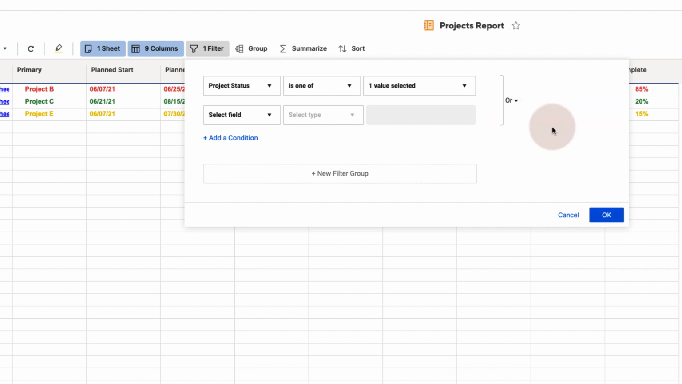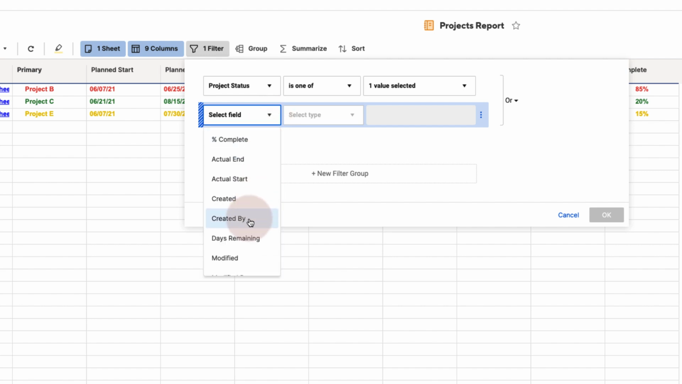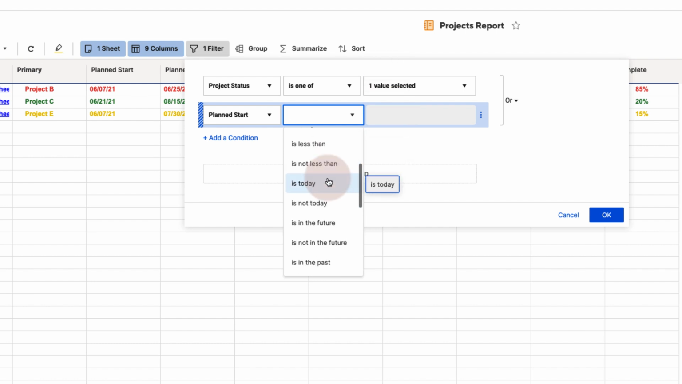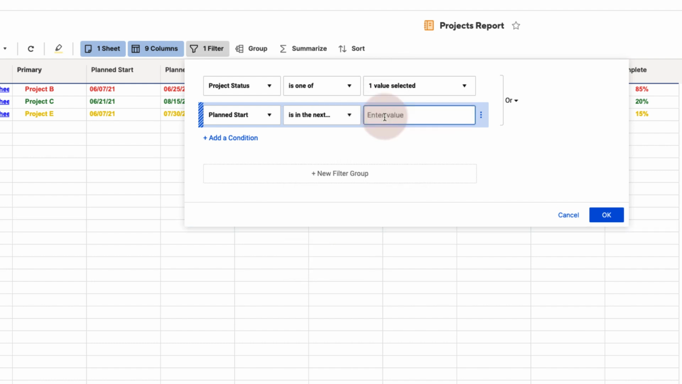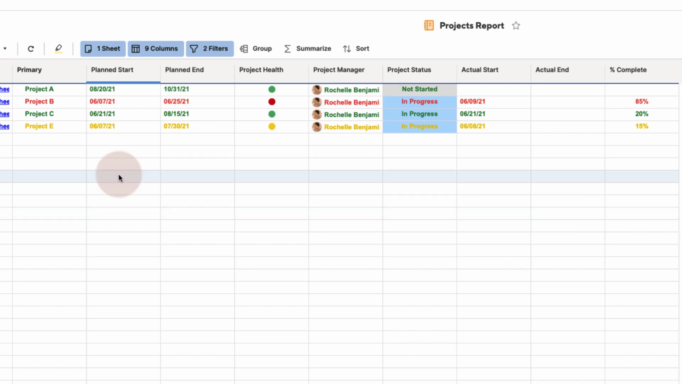Let's add another condition so you can see it in action. Let's say that I not only want to see those projects that are in progress, but I'd like to also see those projects that are starting in the next 60 days. In my first drop-down menu, I'll select my Planned Start column. In my second drop-down menu, I'll select is in the next days argument. Finally, for my value, I'll input 60, then hit OK to apply. As you can see, the report has been updated to include one more project based on the criteria that I specified.